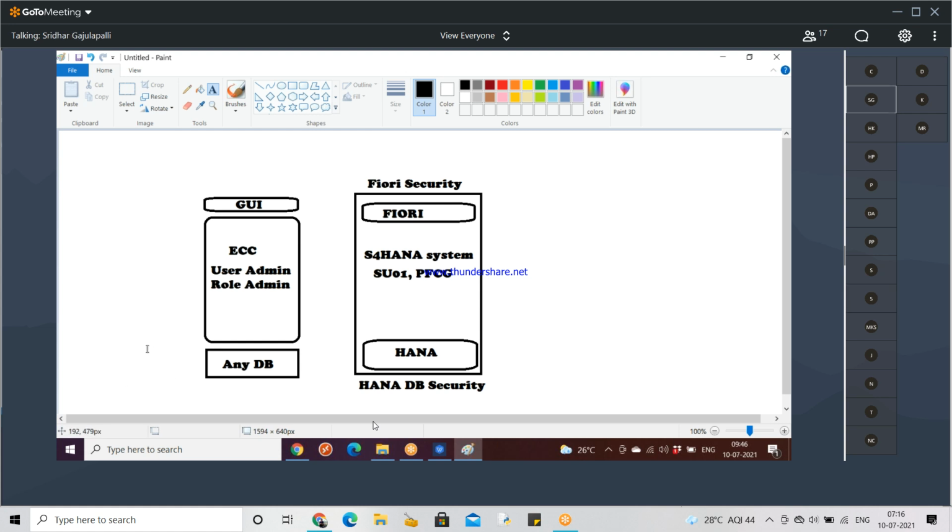So are all of you clear with this concept here now? The difference between the current ECC and the upcoming S4 HANA. It is no more upcoming, right? Already most of the clients are implementing it. Some clients have already implemented it.